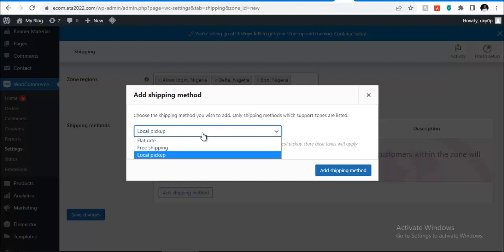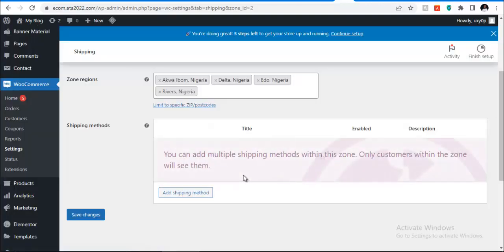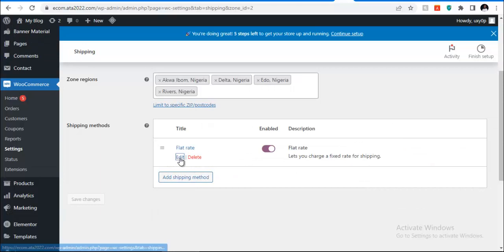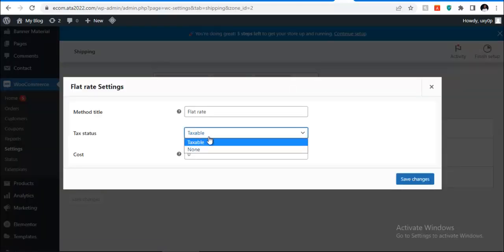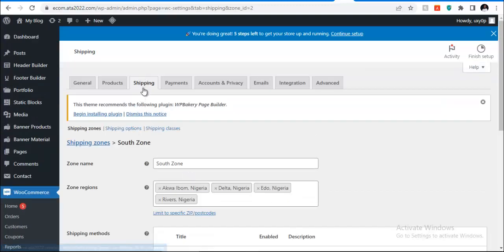Irrespective, I'll just pick free shipping. Okay, let me show you that flat rate. If you choose flat rate, you click on add, then you come to edit. Taxable, no, you are not adding tax. Then you put the amount, just let me say 2,000. I'll click on save. Okay, that is how it works. You don't need to do anything else. You can create the other ones using the same process I just showed you.